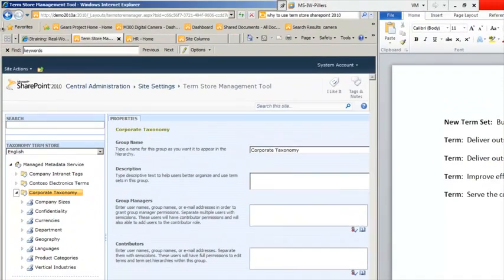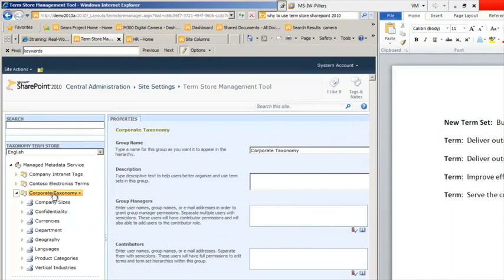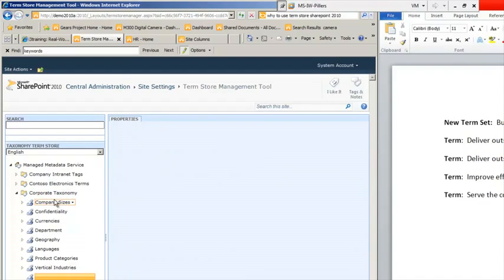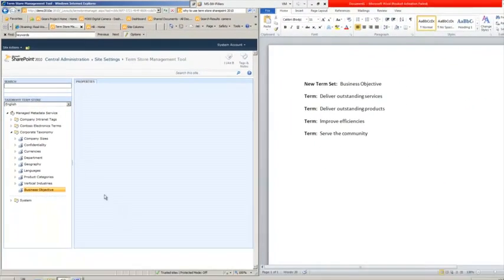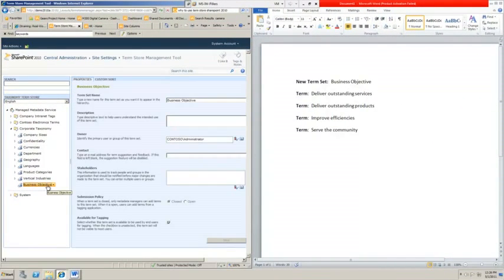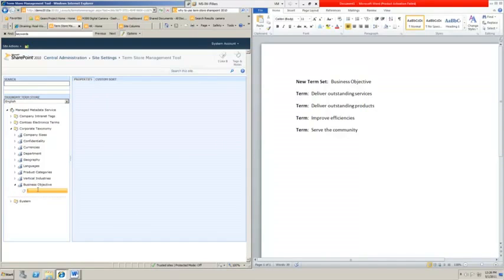So I'll pull up Microsoft Word just so I can see my terms that I want to create. And then back over in the term store management console, basically, I'm going to drop that down and say new term set. So I'm creating a new term set underneath this term store, corporate taxonomy. I'll give it a name, business objective. That's it. I just created the new term set. How do I add terms to this new term set? Go to that term set, drop it down and say create term. And I'll type in deliver outstanding services. That's one of our business objectives.